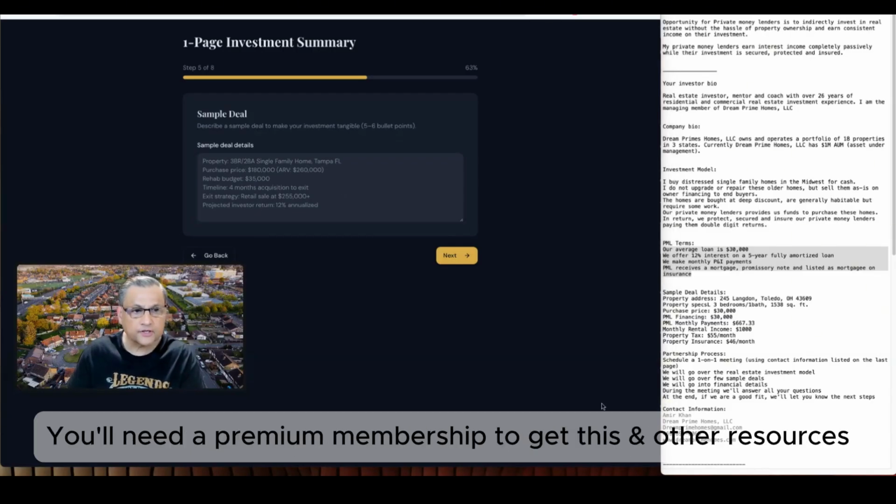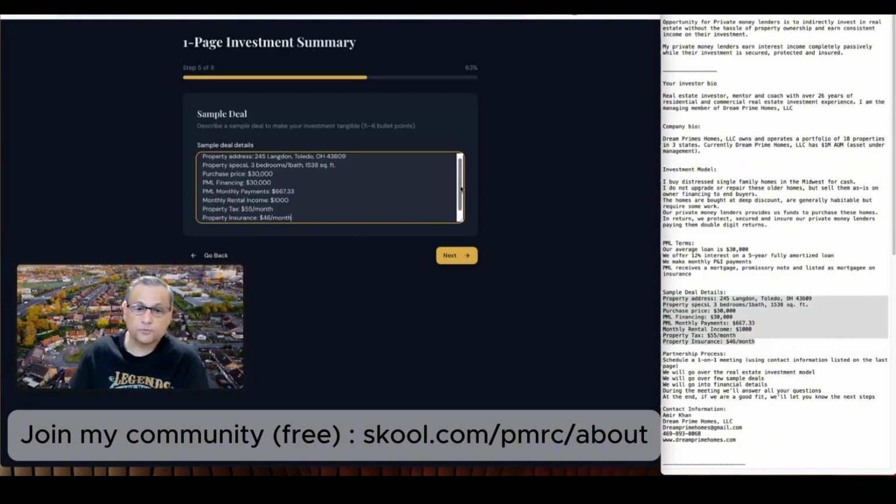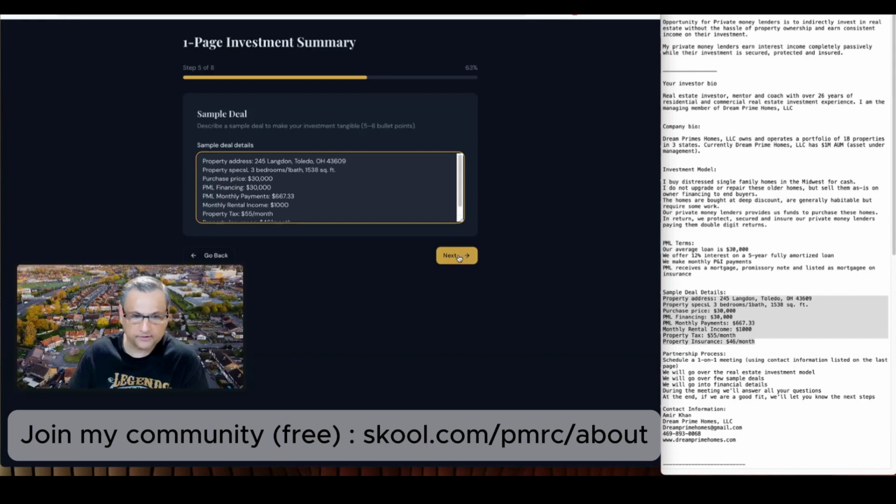Let me make a correction here on the one-page investment summary. Because we want it really concise and everything to fit in one page, we don't have space for pictures. So we are just going to put in details of a sample deal. And I would suggest only put one, and that's what I'm doing over here.